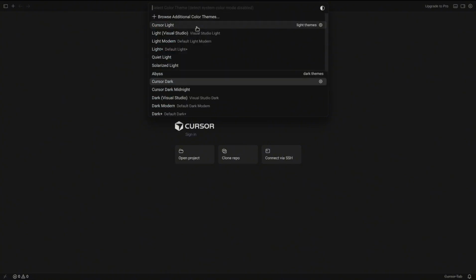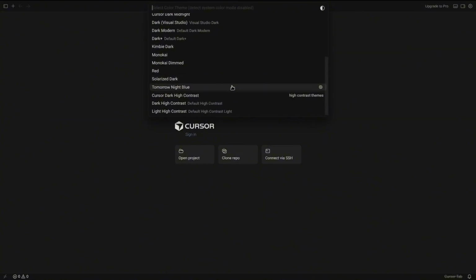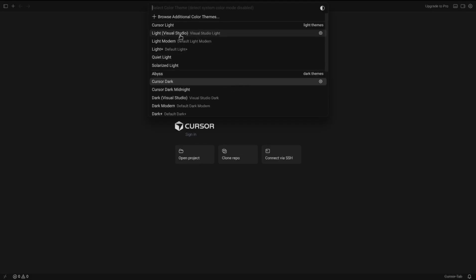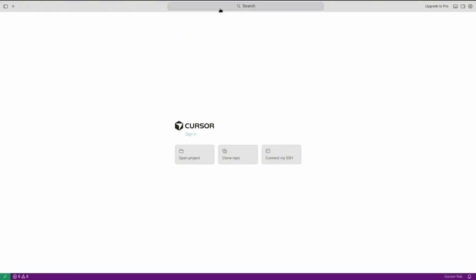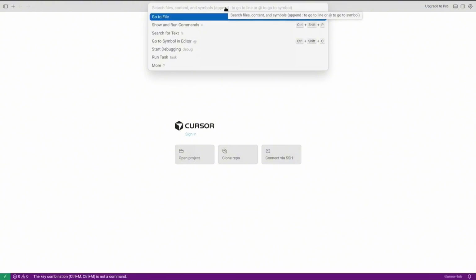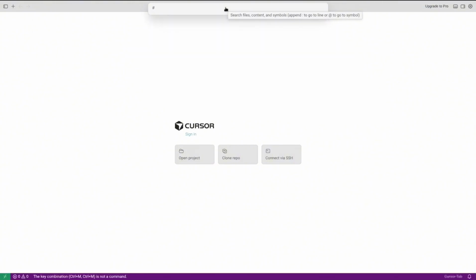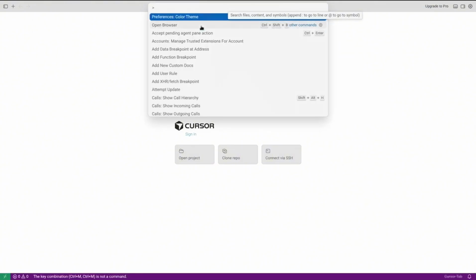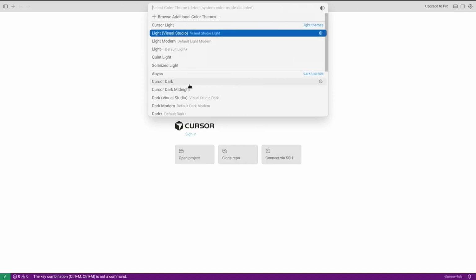Cursor provides several built-in themes with different color styles. These themes control how elements like background colors, code syntax highlighting, sidebar colors, and text visibility appear in the editor. Scroll through the list to preview the available themes. As you move through the options, the editor will automatically show a live preview of each theme.